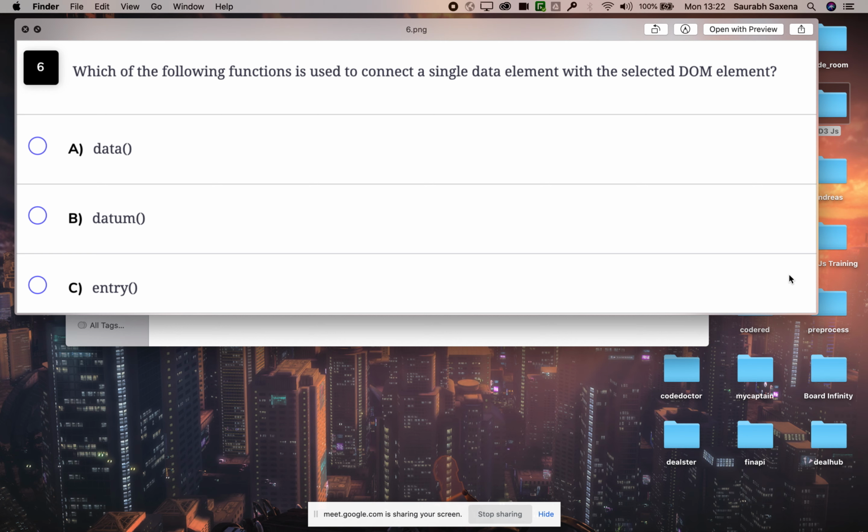Which of the following functions is used to connect a single data element with the selected DOM element? Is it data? Data. Okay, and so what is the use of data?